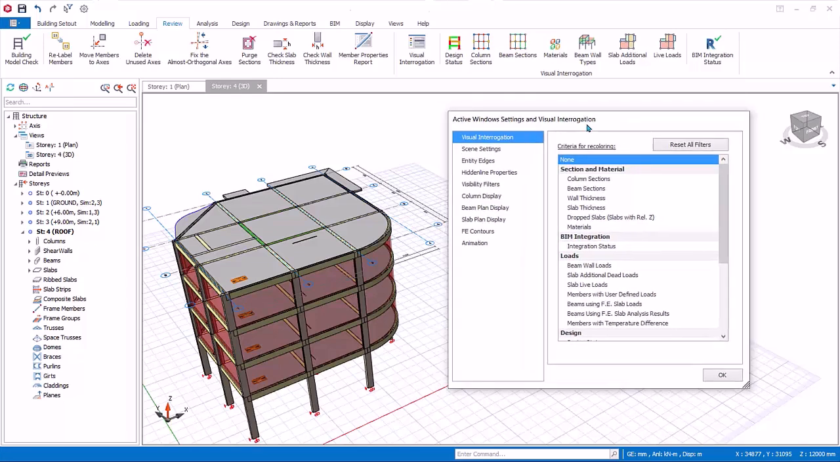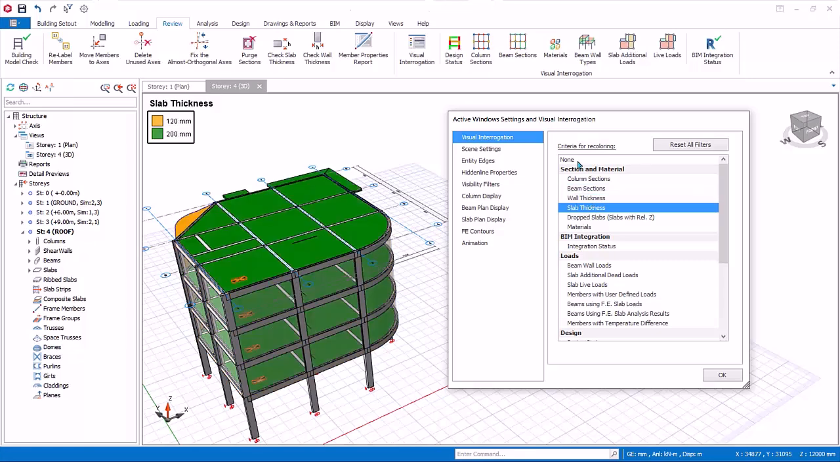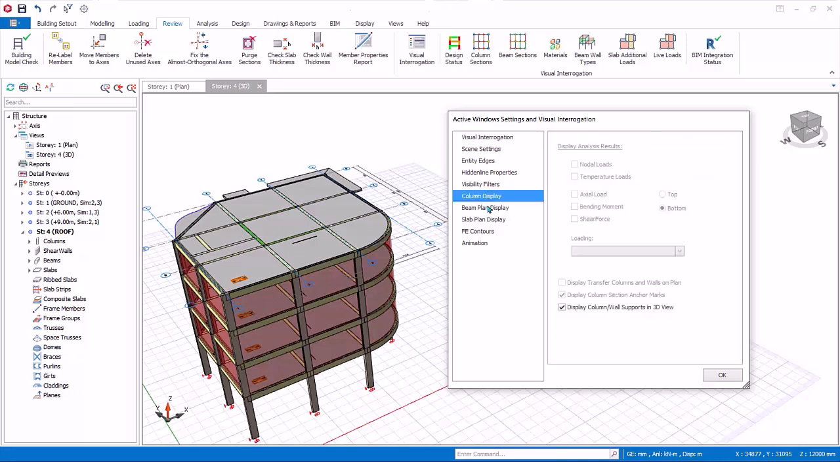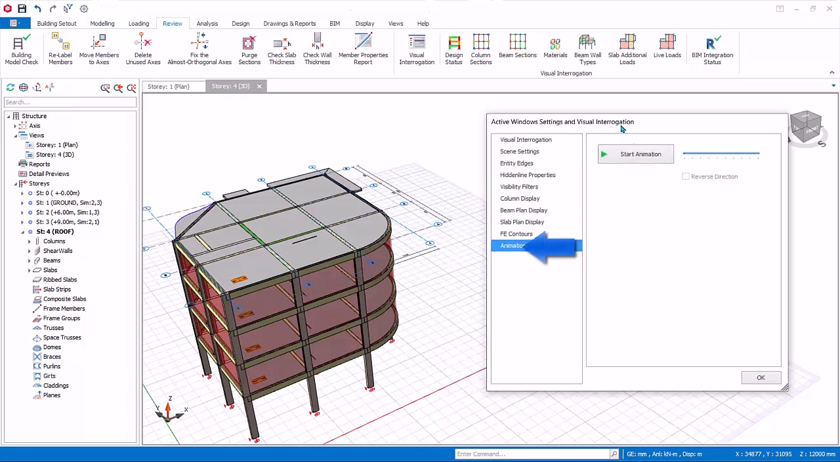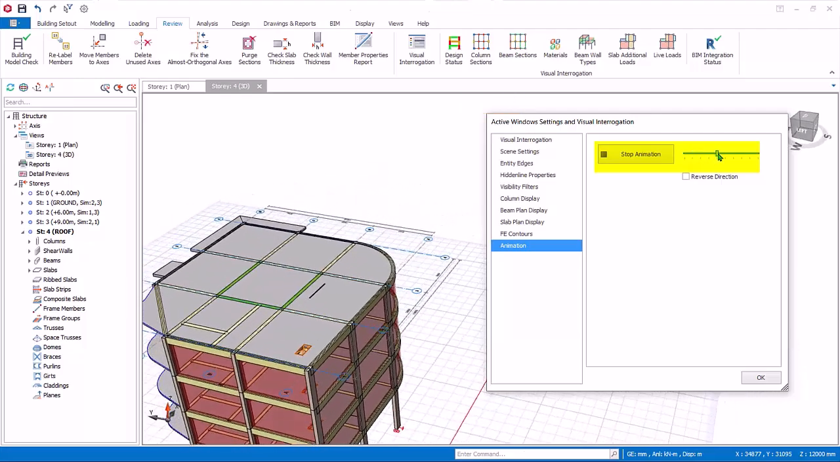Similarly, you can choose to color elements according to the different criteria. Example, slab thickness. Select None for coloring before proceeding. Some of the options are not applicable to the 3D view, such as column, beam and slab plan display. Go to Animation. Click Start. You can slide the bar to increase or decrease the rotation speed.